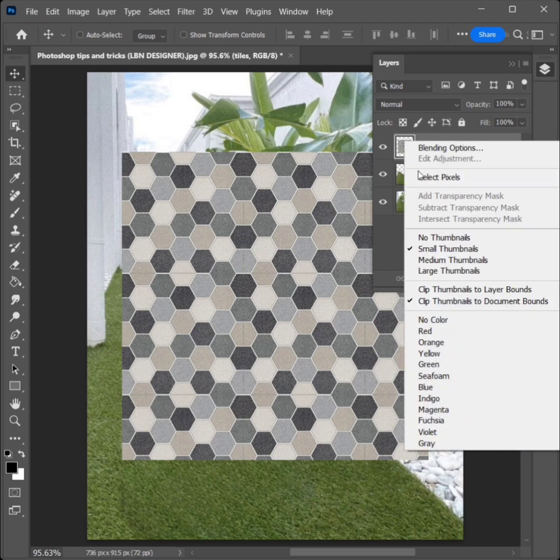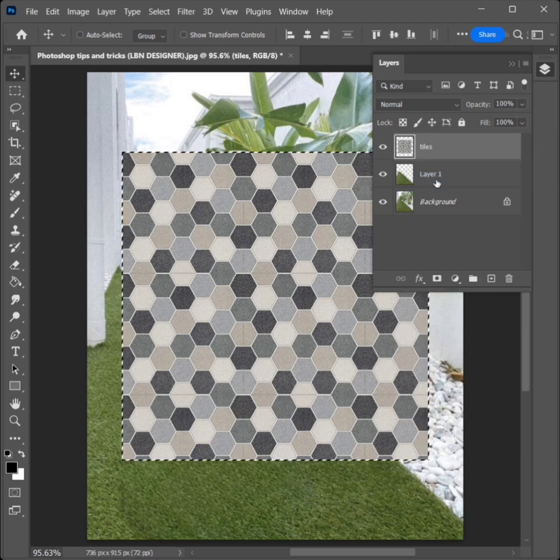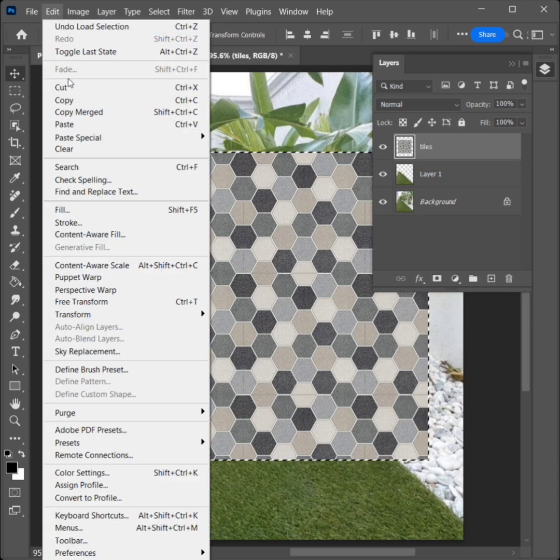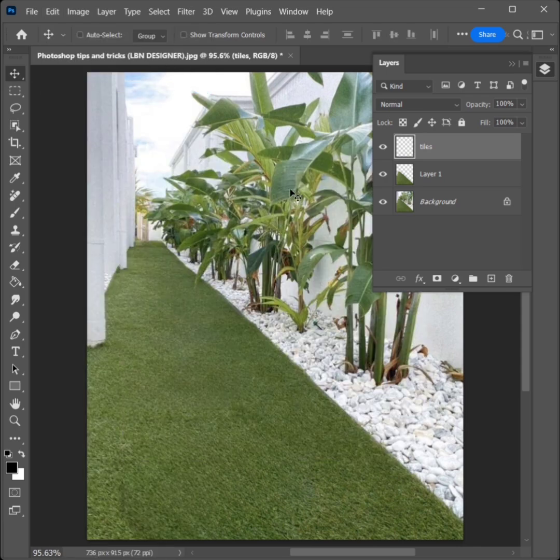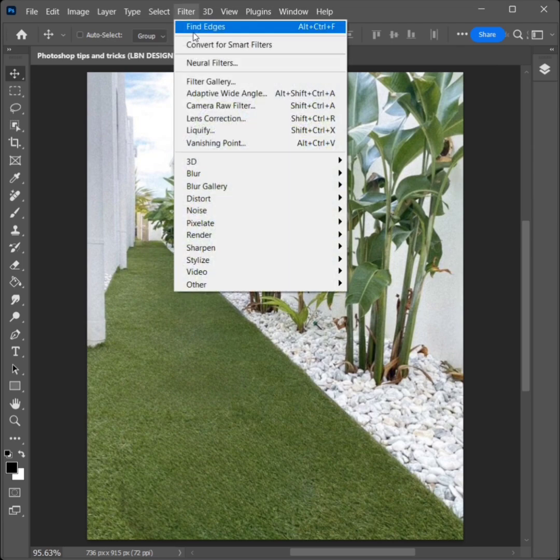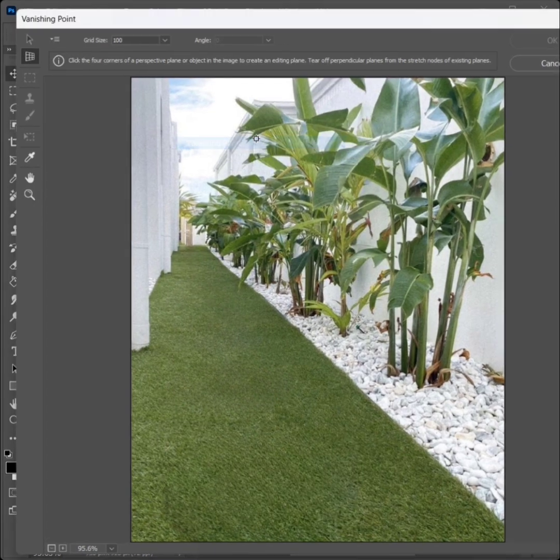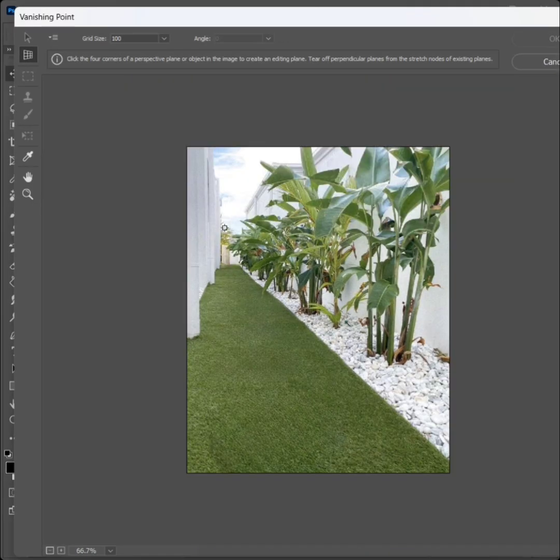Right click on the box, click on Select Pixels. Go to Edit, click on Cut. Delete the layer. Create new layer. Go to Filter, click on Vanishing Point. Draw to select on 4 sides.